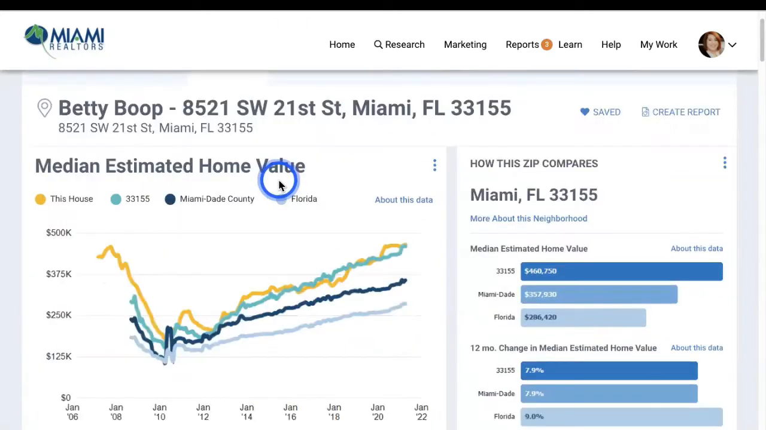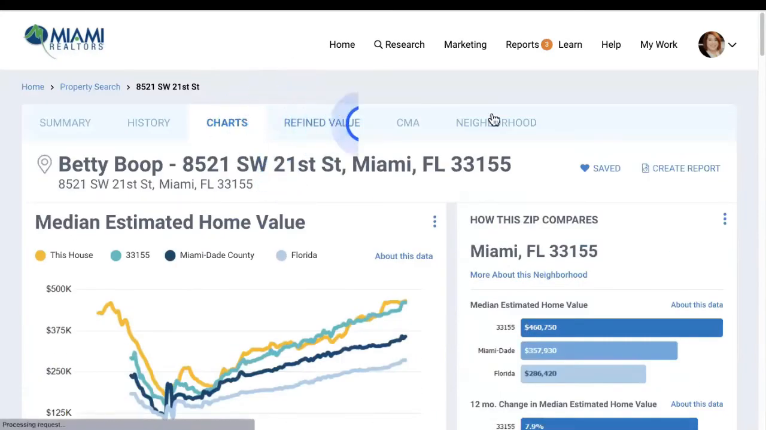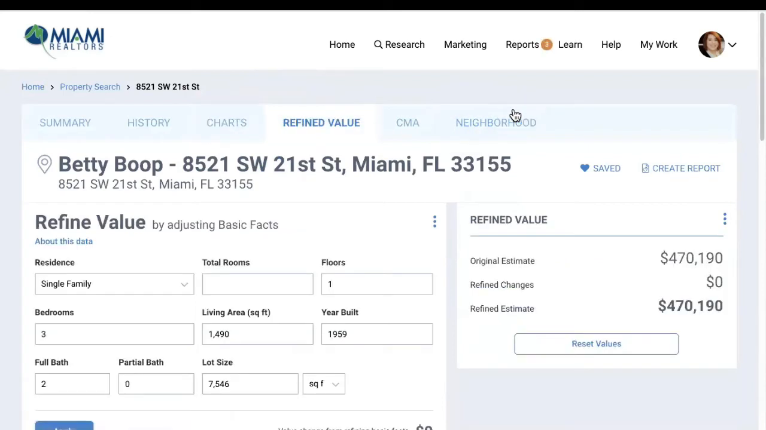Okay. Next to charts, we have refined values. So this comes in handy if you are, let's say, prepping for a listing presentation. And the last time it was listed, it needed updating, and so the owners purchased it and they updated it, and they redid the kitchen, or they added a pool, or they replaced the roof. That adds value to the property. How do you modify the value of the property to reflect that?